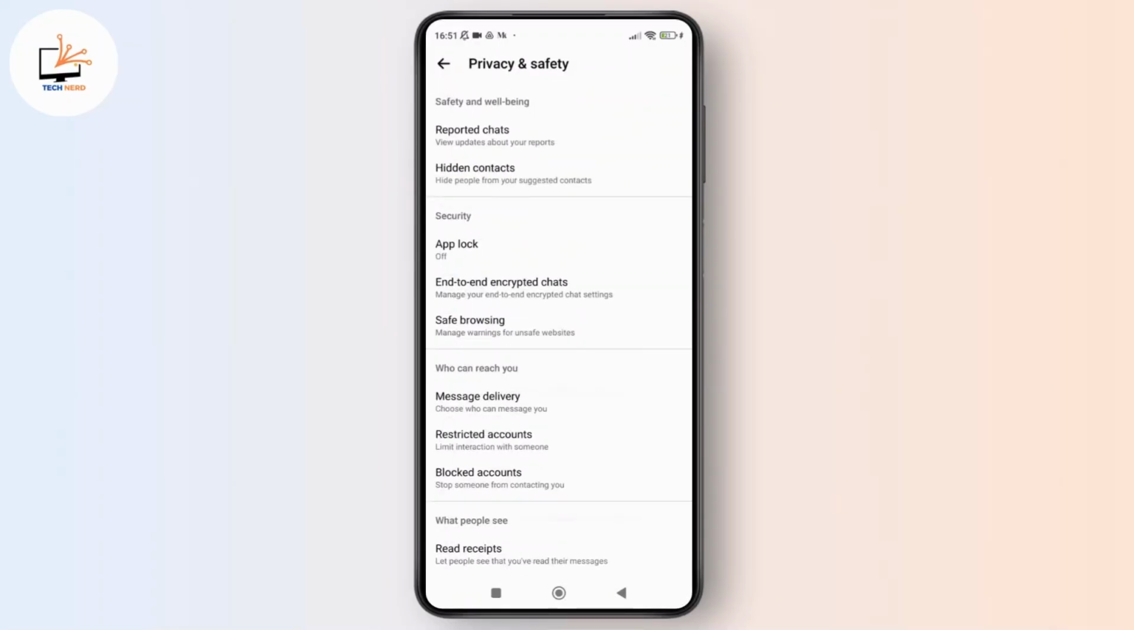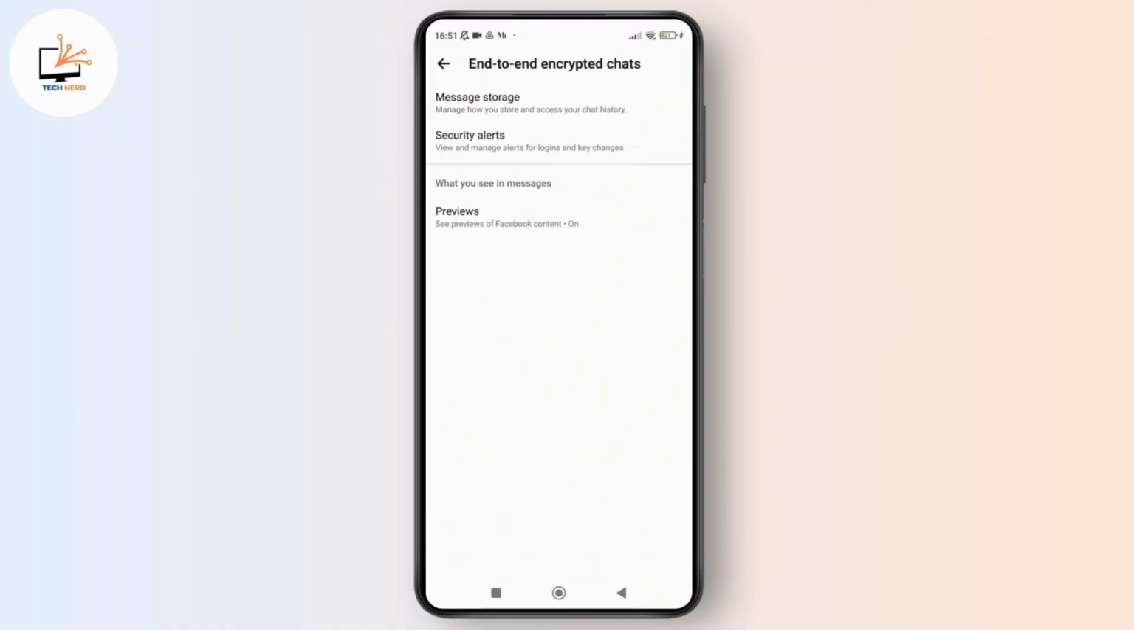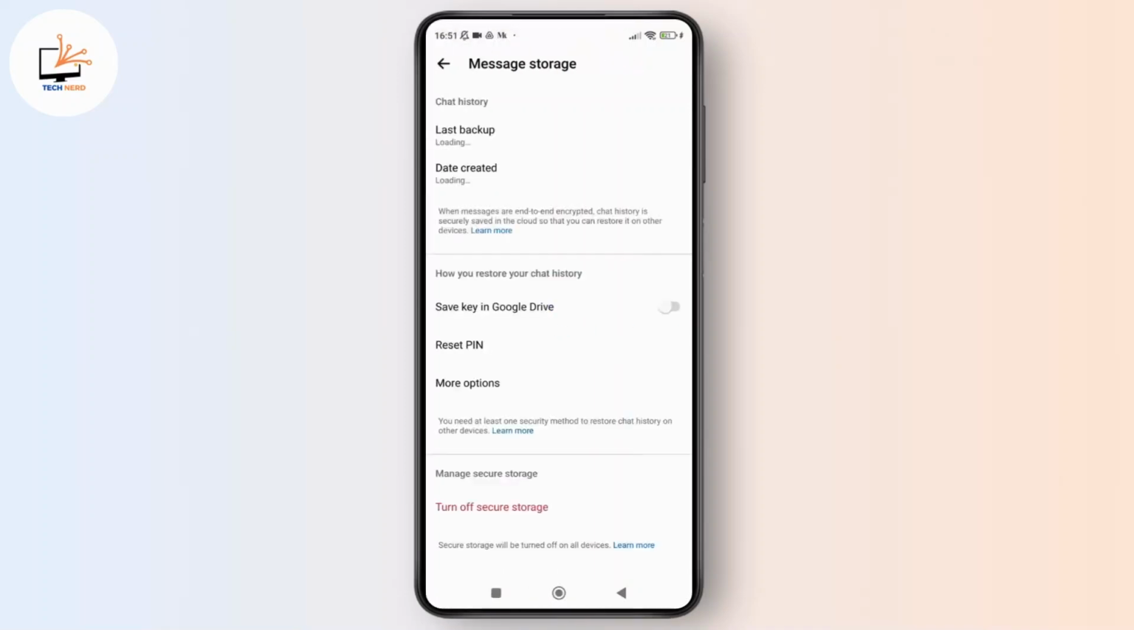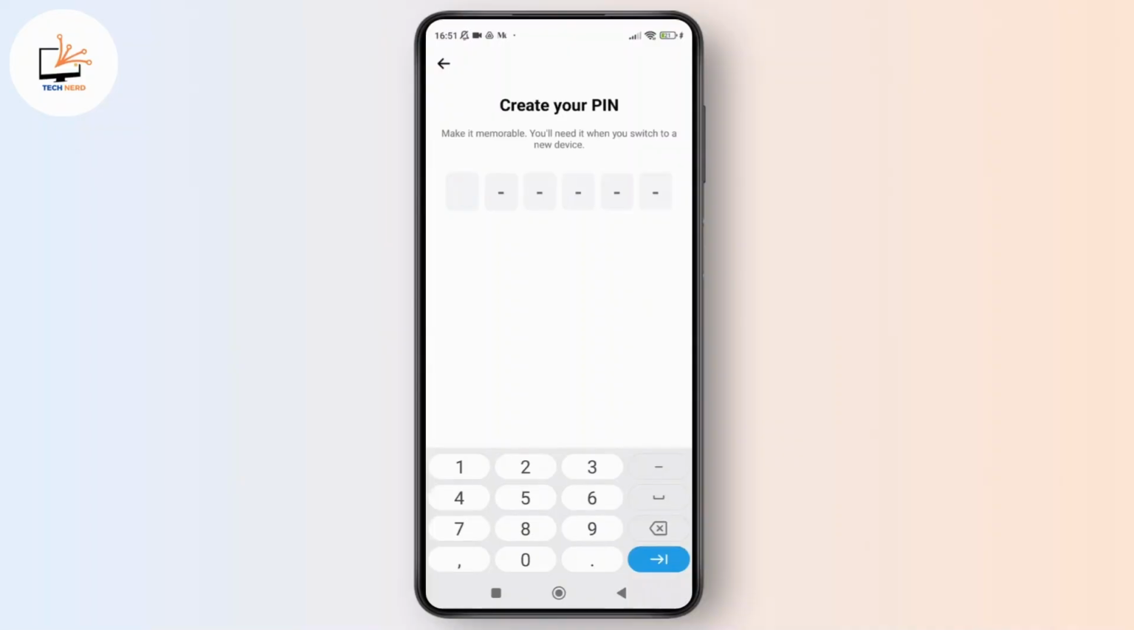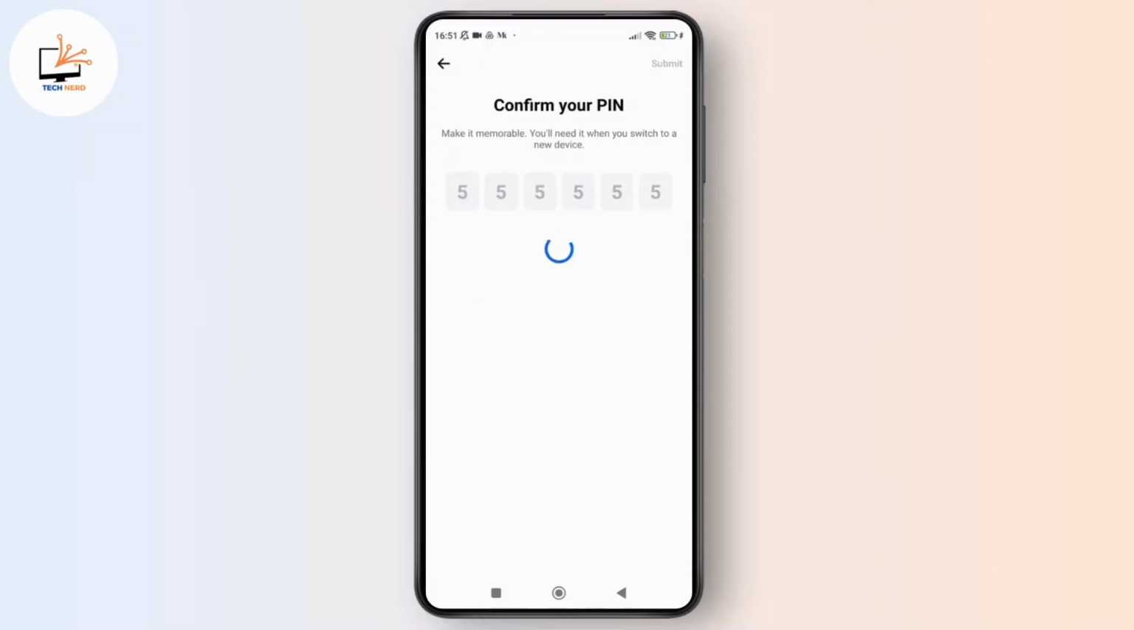Inside privacy and safety, you can see the option labeled end-to-end encrypted chats. So just tap on it. Inside the encrypted chats menu, you can just tap on message storage, and there you will see the option to reset pin. So just tap on it, and after that just follow the on-screen prompts and enter the new pin. Once you have entered it, confirm it by re-entering the same pin again, and that's it. Now your pin has been successfully reset.